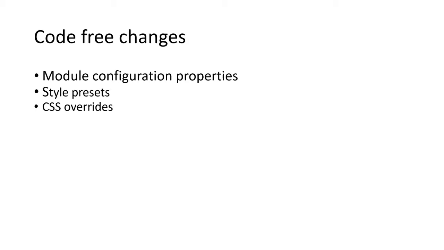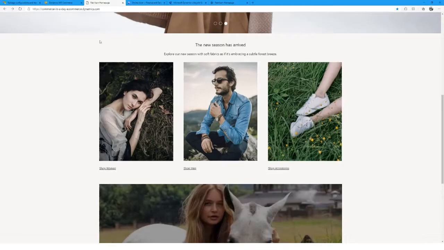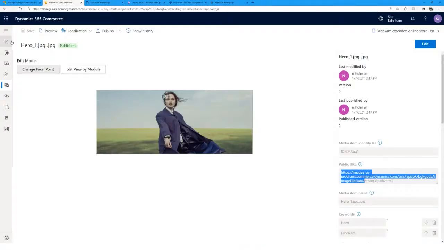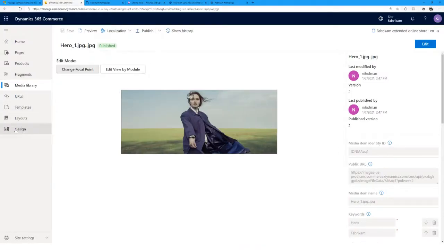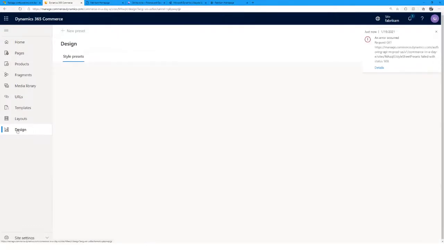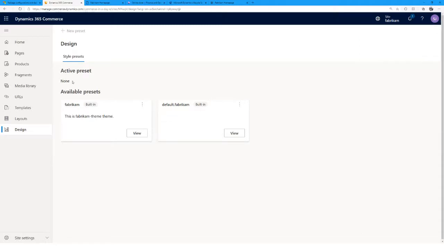The next thing you can do is style presets. For style presets, this allows you to use Site Builder, and you can go on the left-hand side of Site Builder. There's a design tab here. If you select that, you can see here that underneath my Fabricam site, I have 2 of these things called style presets, and none are active at the moment. What this allows me to do is change any of a set of CSS variables.